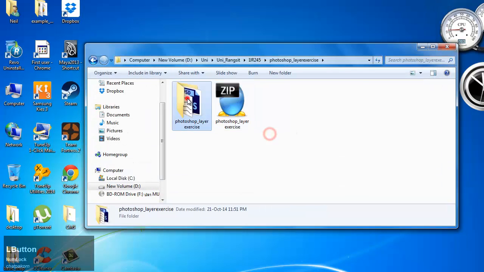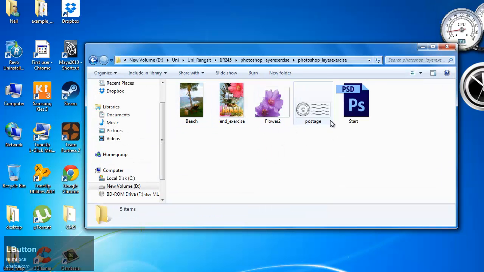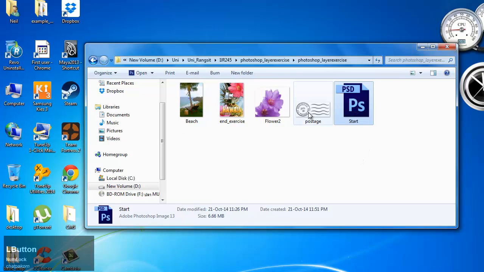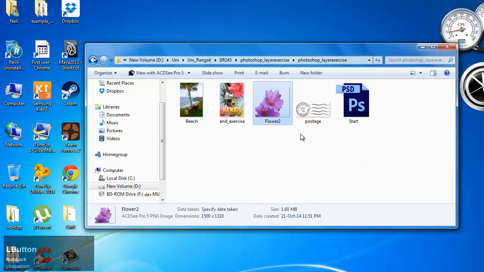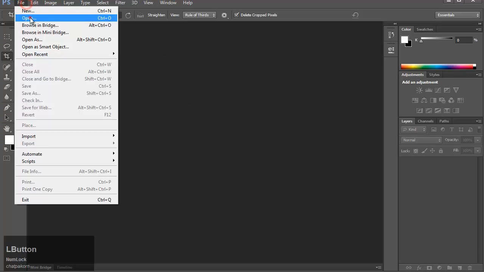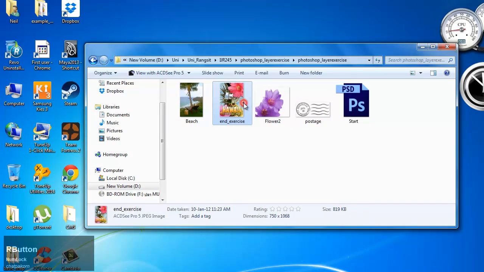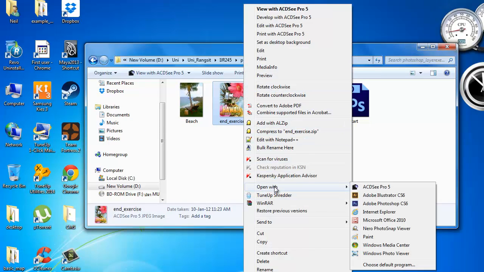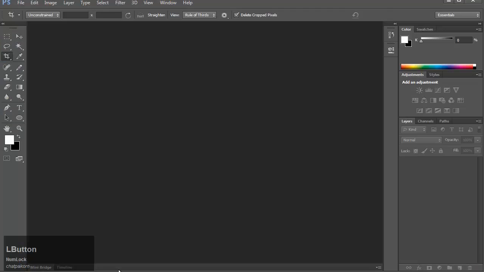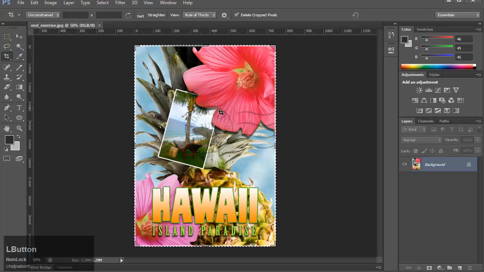Inside you will see 5 files together: one PSD, two PNG files, and two JPG files as well. The end result we're going to have is this one, which we can show here. Where is it? Okay, I just open it with Photoshop CS6. There we go. This is the end result we're trying to achieve.